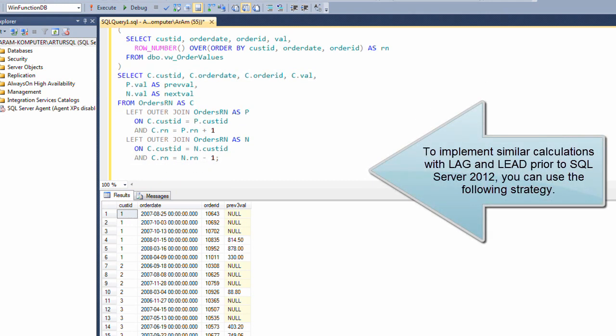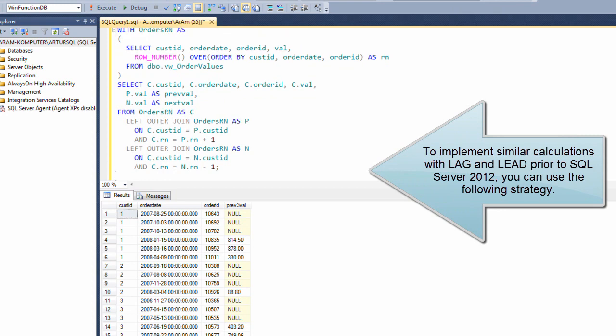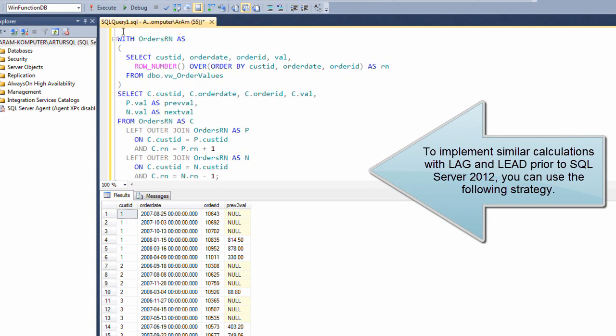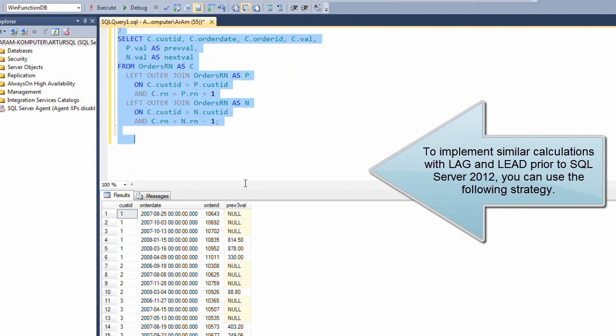To implement similar calculations with lag and lead prior to SQL Server 2012, you can use the following strategy.